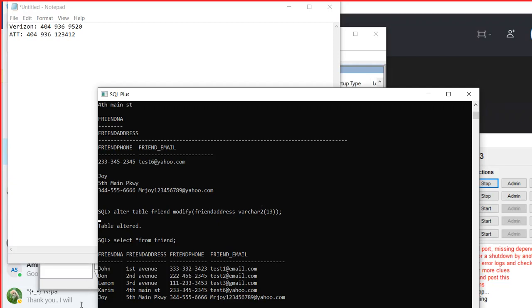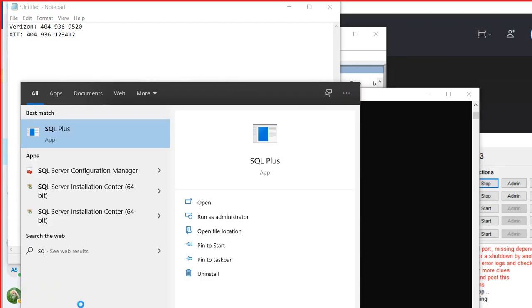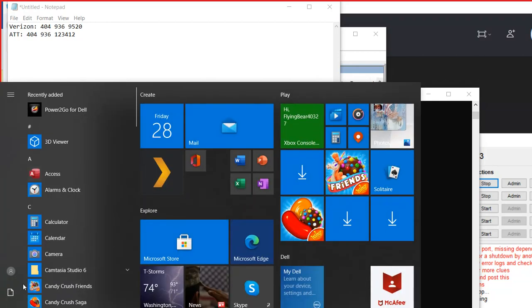Okay, so let's say that if you type here SQL, and then there is application manager SQL. I'm trying to see if it comes with it. Let me go there and let me see all programs.